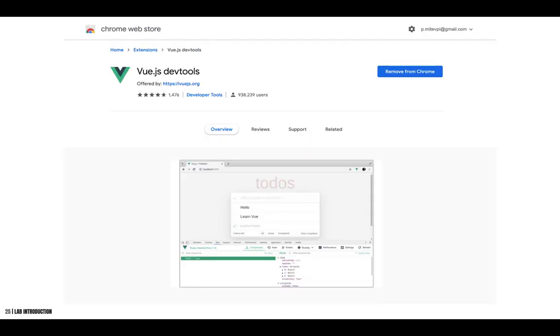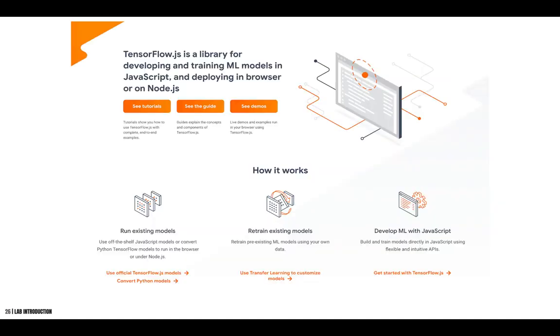I also highly encourage you to install Vue.js DevTools. This workshop is going to work best in Chrome, and DevTools are really going to allow us to debug and understand what's going on in the Vue instance, which is going to be critical to make sure that data is going to the right places and we're collecting the right types of information so that our model can work and analyze.